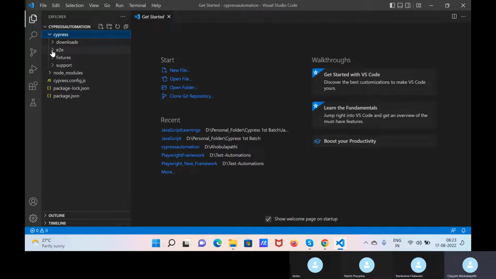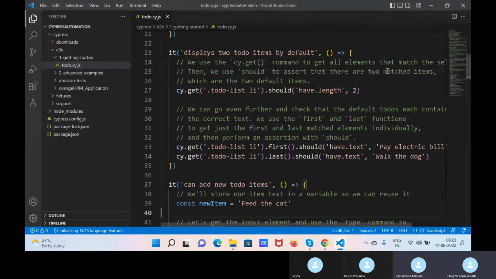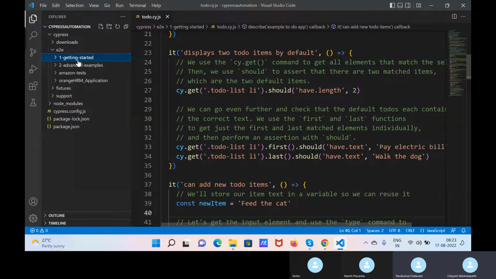When we expand this folder, by default they have given two folders with some example test cases. Basic people who are coming and working on Cypress for the first time can refer to how the test cases are written here. They have given some basic examples to write test cases. These two, one and two, we have written for our reference.